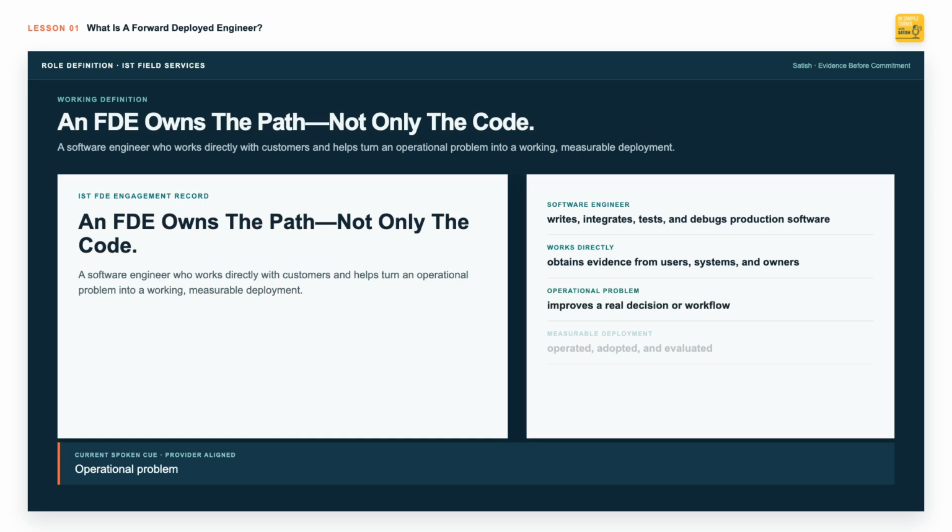Operational problem means the work begins with a real decision or workflow. IST did not wake up needing a model endpoint. It needs coordinators to resolve incidents faster and more consistently. The model may become one component, but the deployment also needs current equipment context, service history, authorization, deterministic checks, user controls, audit records, monitoring, and a fallback path.